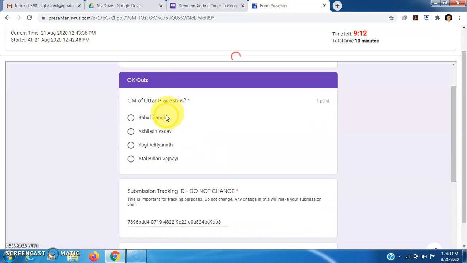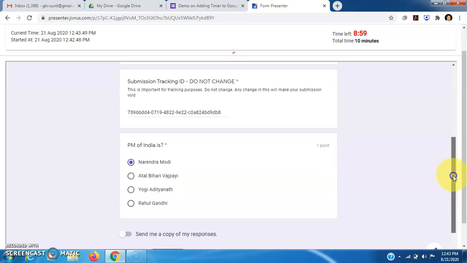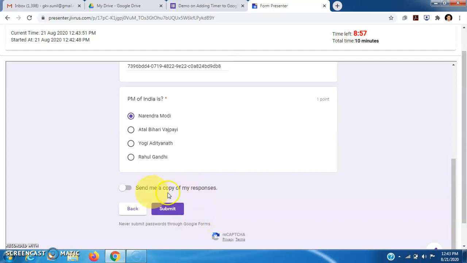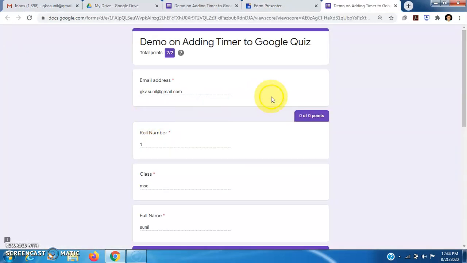Now we have to give the answer. The CM of Uttar Pradesh is... If we want a copy of responses, then we can click this. Now I am submitting this. It is showing time left. We can view the score. 2 out of 2.